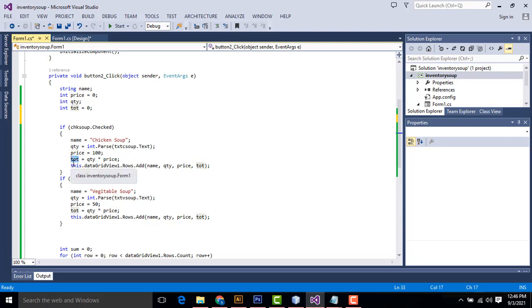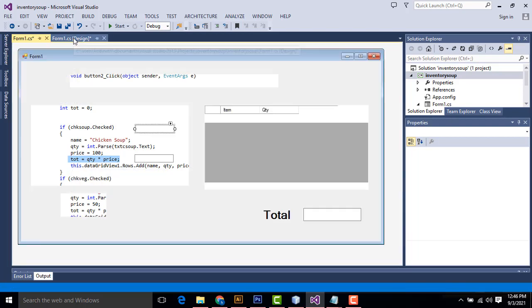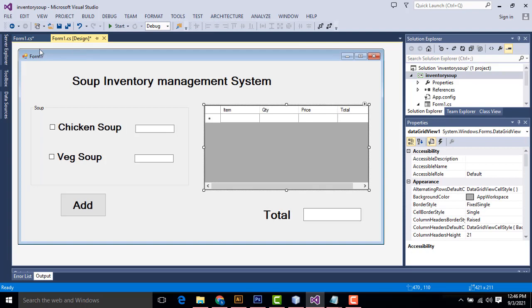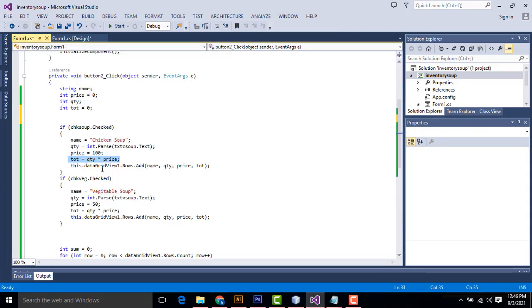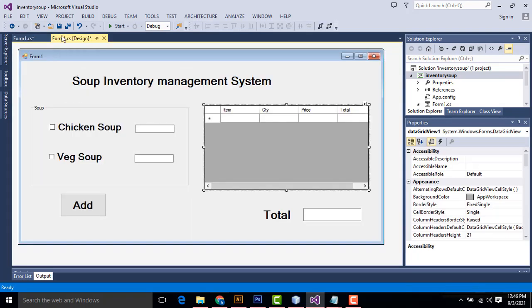So here, where am I going to display this calculation? It needs to be displayed on the data grid view. So here I am going to create the data grid view, which is named data grid view 1. So you have to write data grid view 1 rows dot add. Rows dot add, what is the meaning of that? This is a row I have created. What I enter in this text field and checkbox, and click the add button, all this information should be displayed on this particular data grid view. That is the thing I need to be displayed.